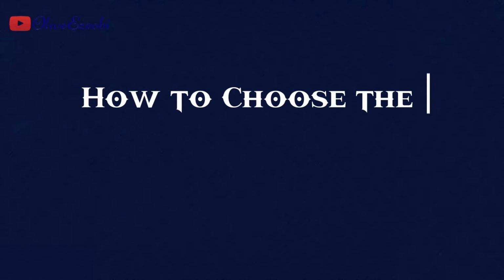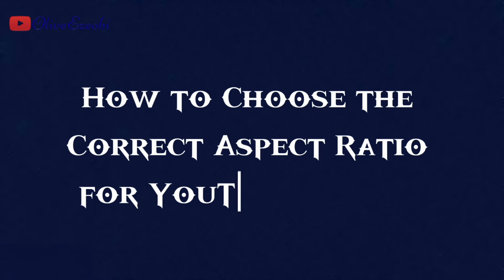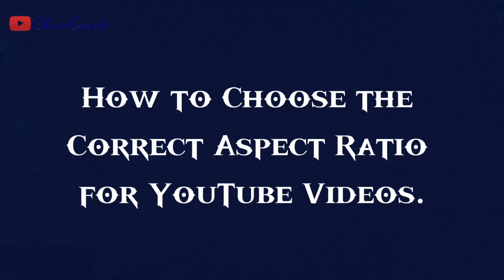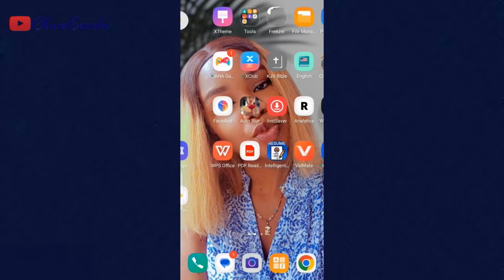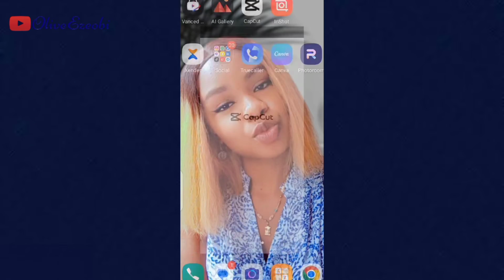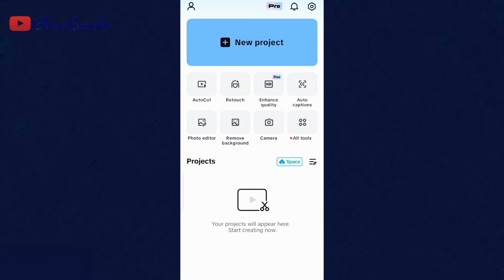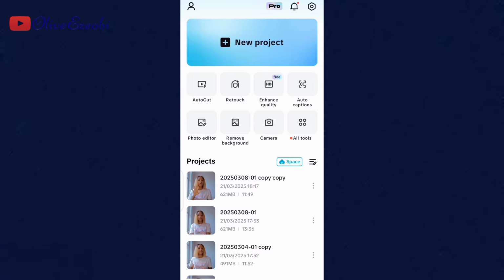How to choose the correct aspect ratio for your YouTube videos using Capcut. Alright, so to get started, let's head over to our Capcut. Of course, make sure you're signed into your Capcut account. And this is the part where we have to import our project.